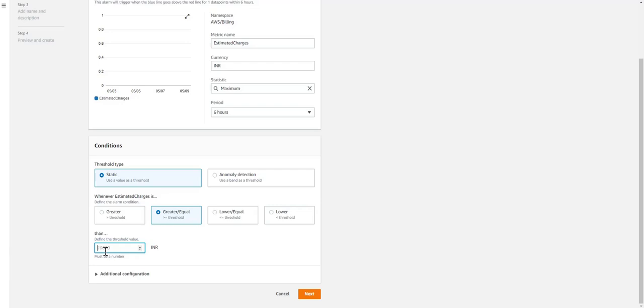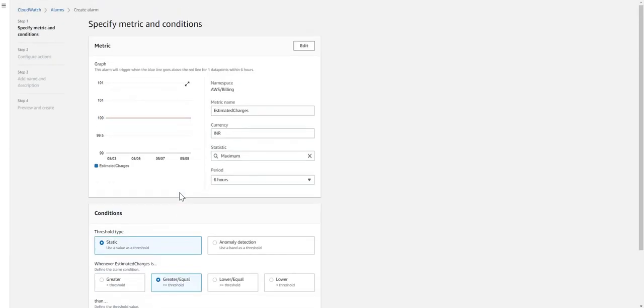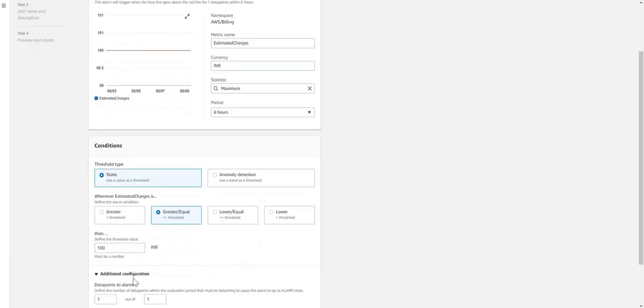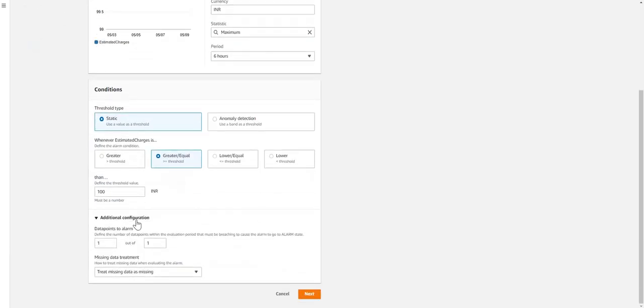and let's select 100 rupee. Sorry, 100 rupee INR. If it goes above the threshold of 100 rupee within the 6 hours, it will trigger your email. So most of the information we filled. This is the additional configuration which we won't require here. So just click on next.